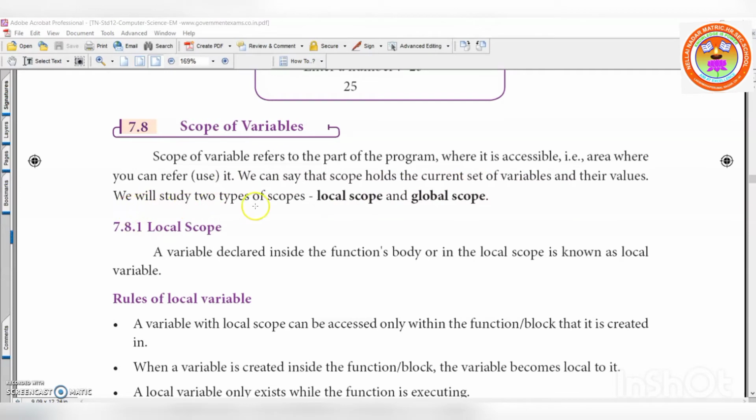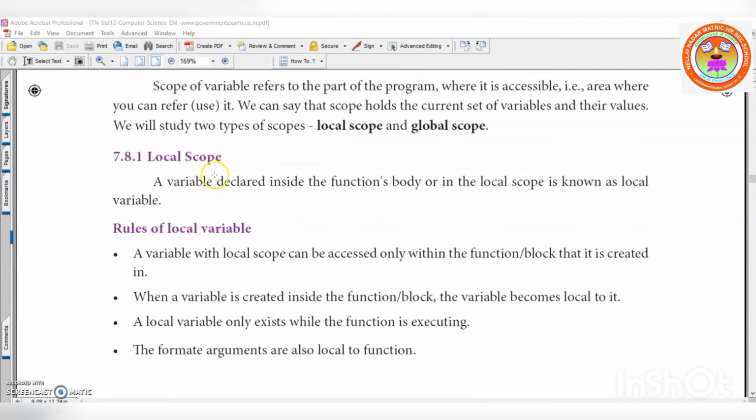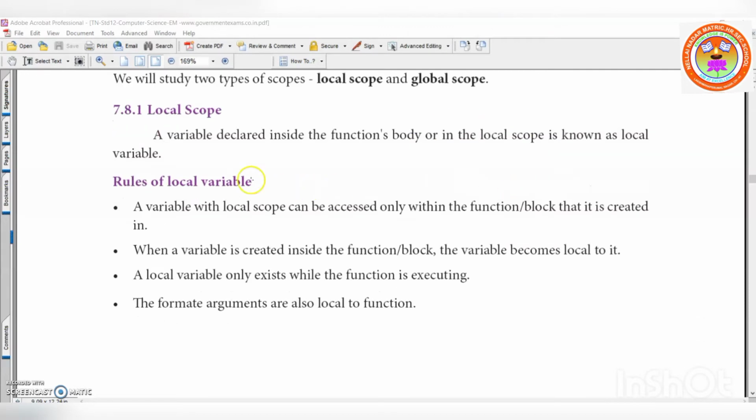That means use it. We can say that scope holds a current set of variables and their values. We will study 2 types of scopes. There is local scope and global scope. Within functions you are going to learn, right? First you are going to learn local scope. A variable declared inside the function's body or in the local scope is known as local variables. Okay, local variables within the function.